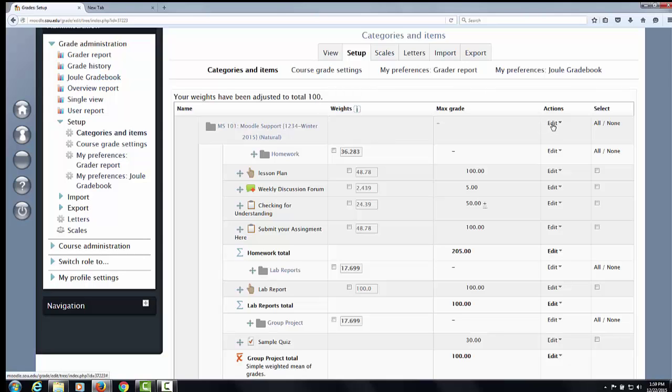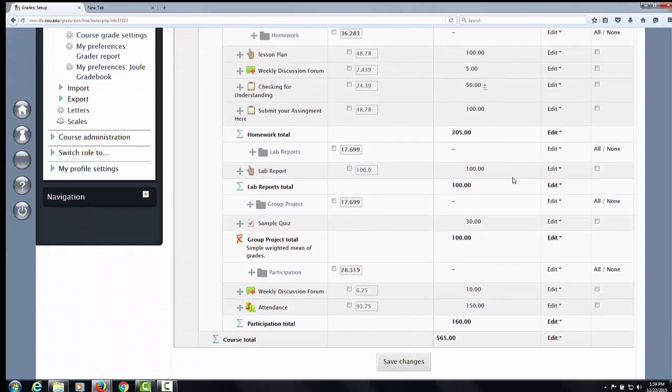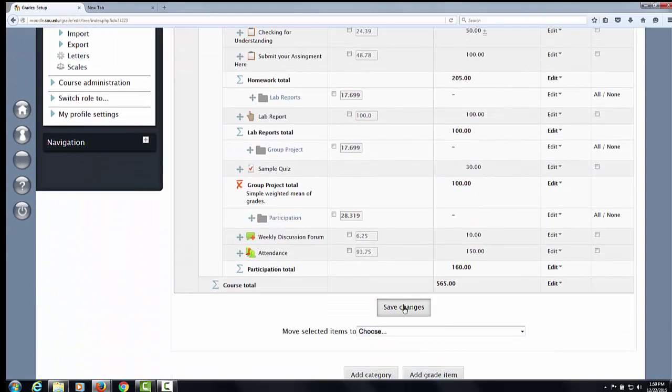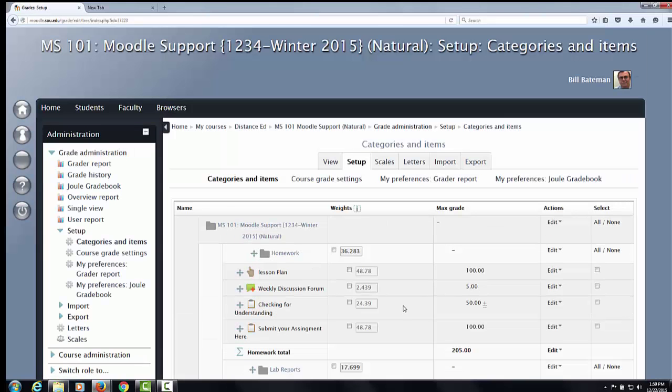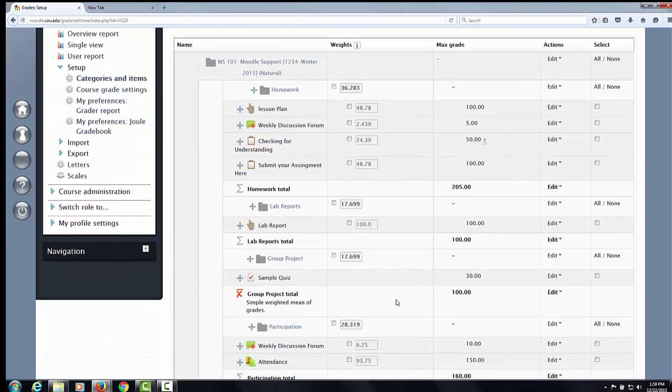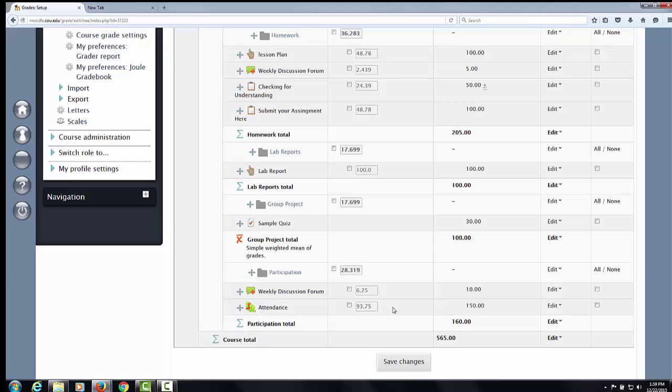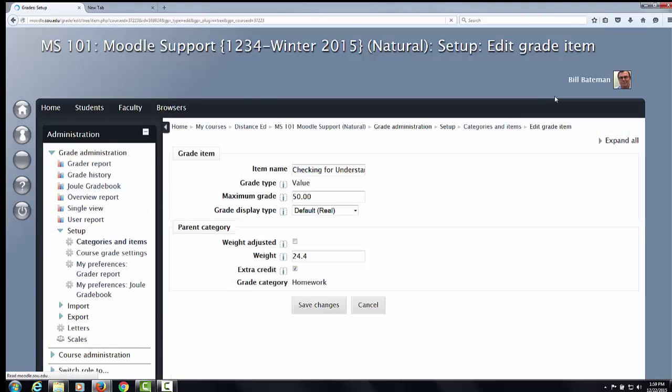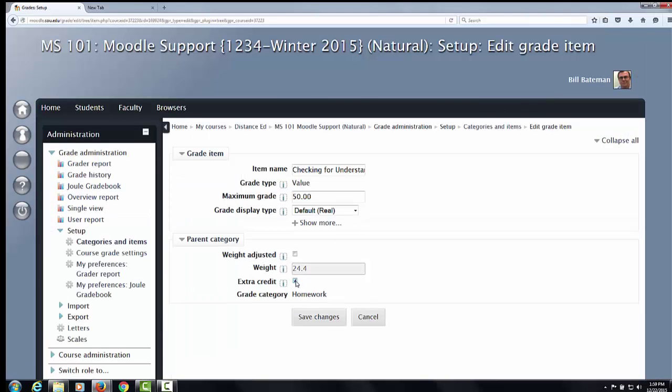I like to come to the Actions column at the course level, select Reset Weights, scroll down to the bottom, and choose Save Changes. If I'm happy with this change, that's the way I'm going to leave it. I can remove this extra credit and all the calculations will go back. To remove extra credit, I simply choose the Edit Settings. I remove the check from the extra credit, Save Changes.